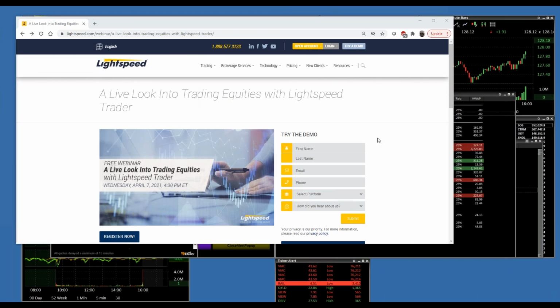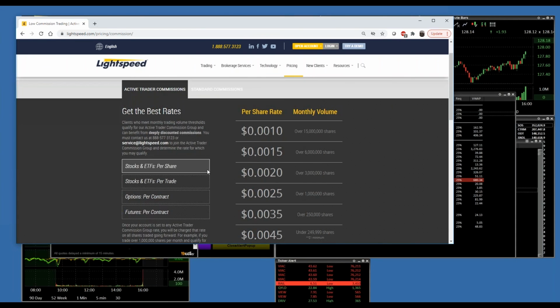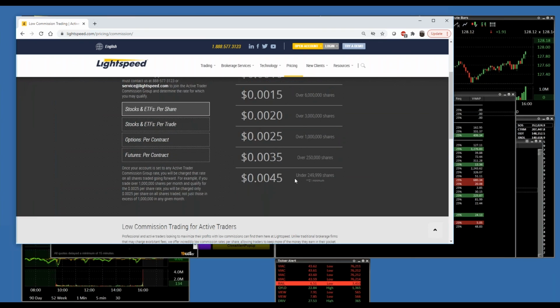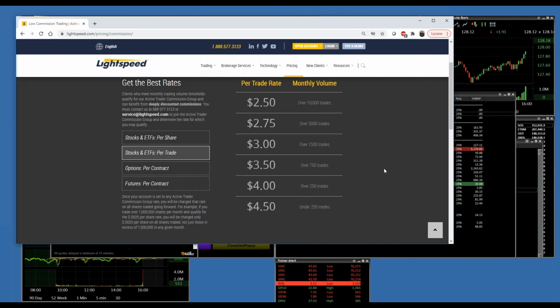Quickly here, just to note, minimum funding, Lightspeed Trader software, $25,000. You need to maintain that for your day trading account. We offer two different commission structures. We have the per share or per trade rate. Per share would start at spot 0.0045 per share with a $1 min. If you do larger orders, you could be on a per trade rate at $4.50 per trade. Options on a per contract basis, 60 cents per contract. If you qualify for our active trader rates, you can qualify for lower rates based on your monthly volume, per share based on number of shares per month, per trade based on number of trades per month.